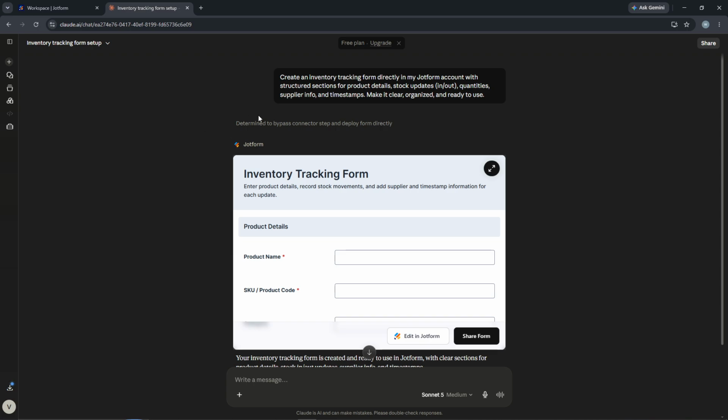Now in Claude AI, enter this prompt exactly. Create an inventory tracking form directly in my Jotform account with structured sections for product details, stock updates in and out, quantities, supplier info, and timestamps. Make it clear, organized, and ready to use.